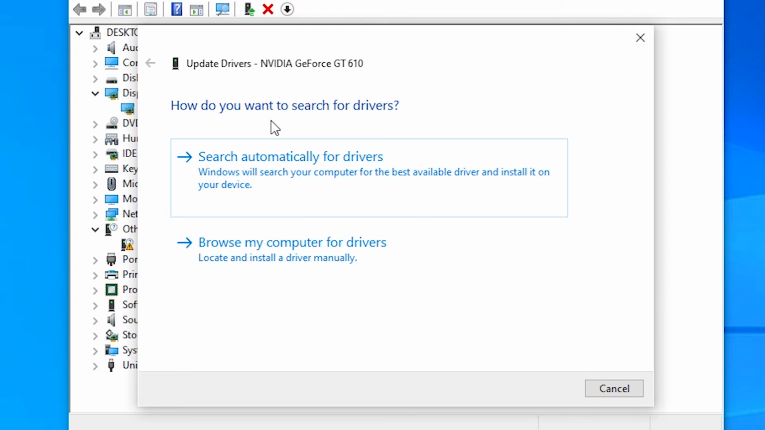Here we find two options. The second is Browse my computer for drivers. If you click on this, you can choose drivers stored on your desktop or your PC. We are going to click on the first option, Search automatically for drivers. So just click on it and your drivers will automatically install from the internet.